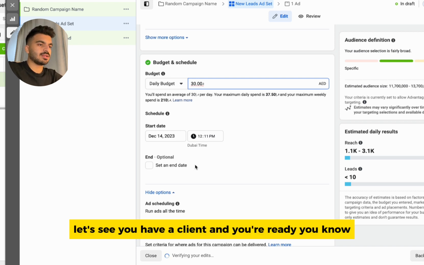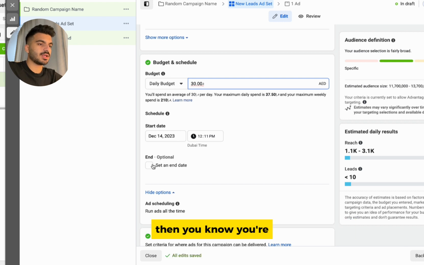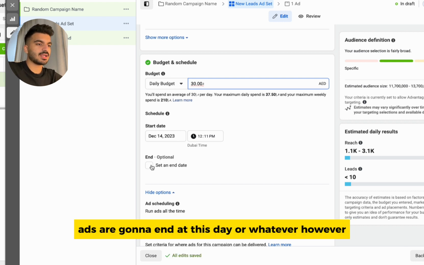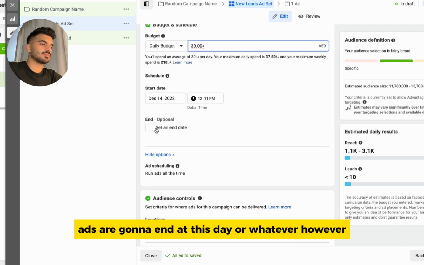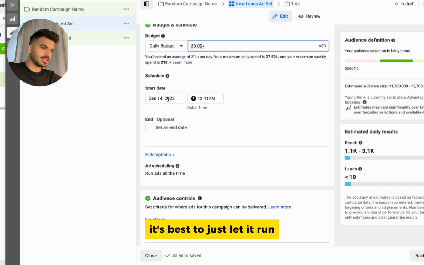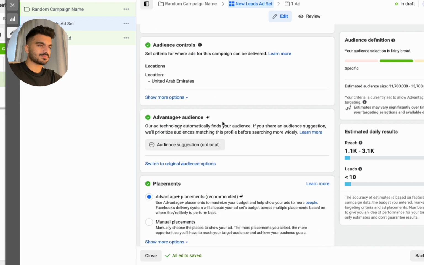Let's say you have a client, this shows a lot of professionalism towards the client, that your ads are going to end on this day or whatever. However, it's best to just let it run, and you can stop it yourself.